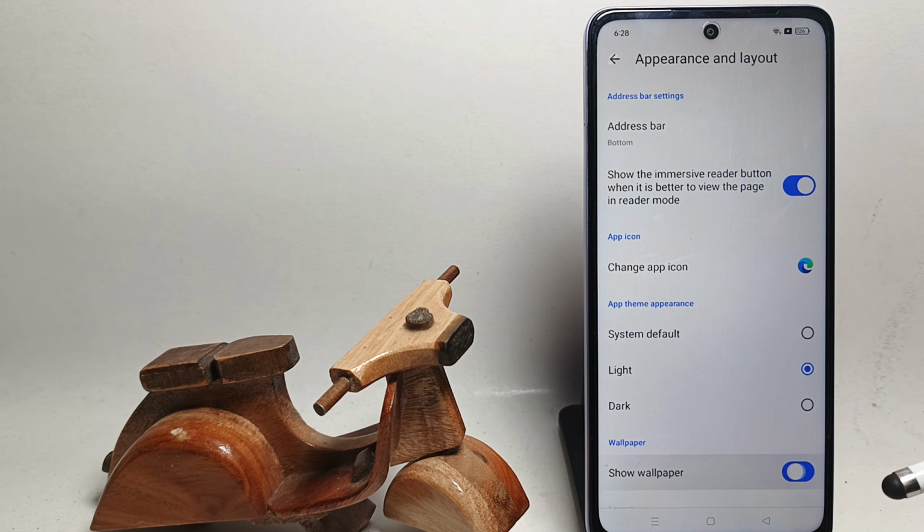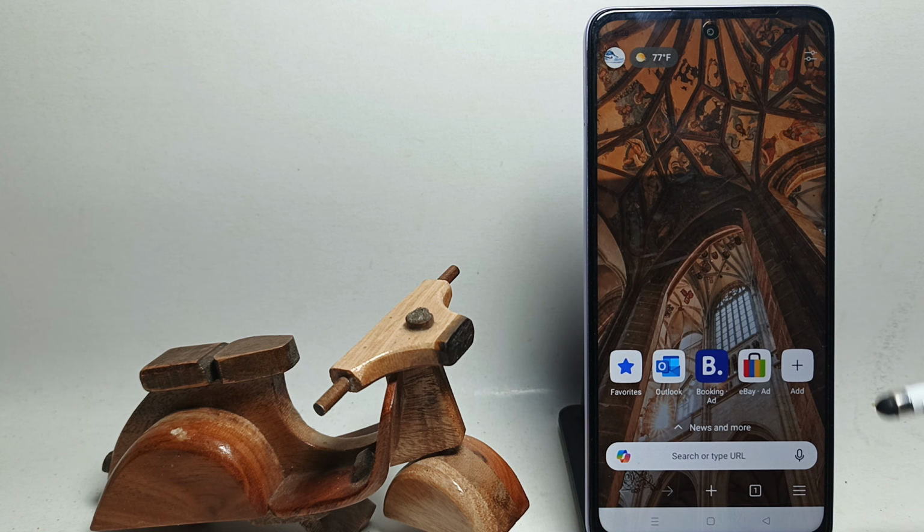And Show Wallpaper. So that's it, tutorial how to show wallpapers in Microsoft Edge on Android.